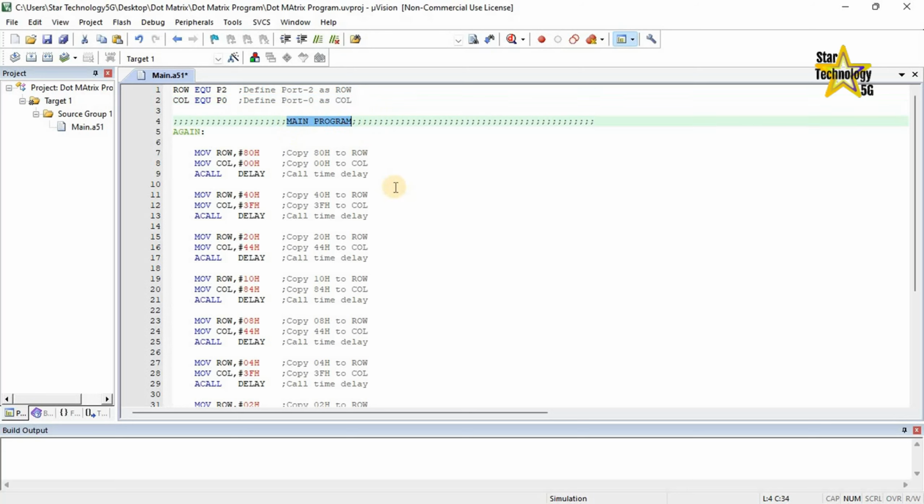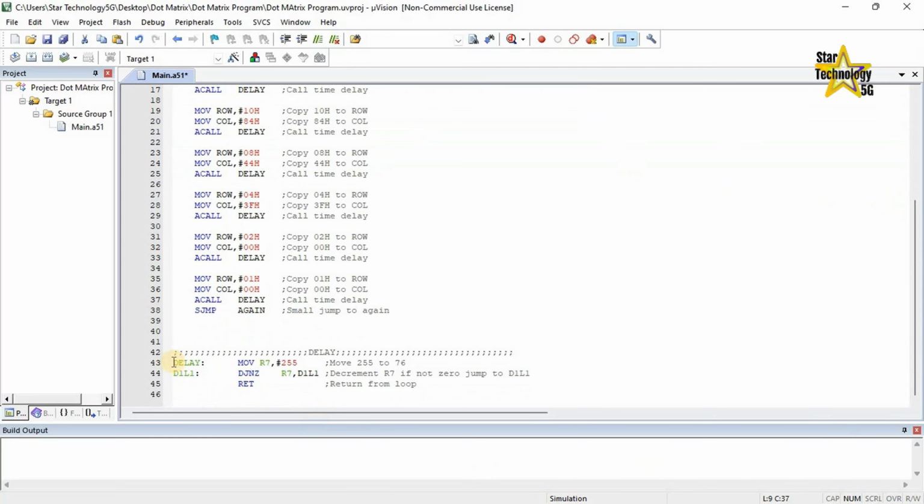Main program. Again, that is a label. Move ROW, #0ADH. Copy ADH to row. ADH is the hex value of 10000000. Rows are connected with port 2. Move COL, #00H. Copy 00H to column. Columns are connected with port 0. ACALL DELAY. Call time delay. Here is the time delay function we are using in this program.